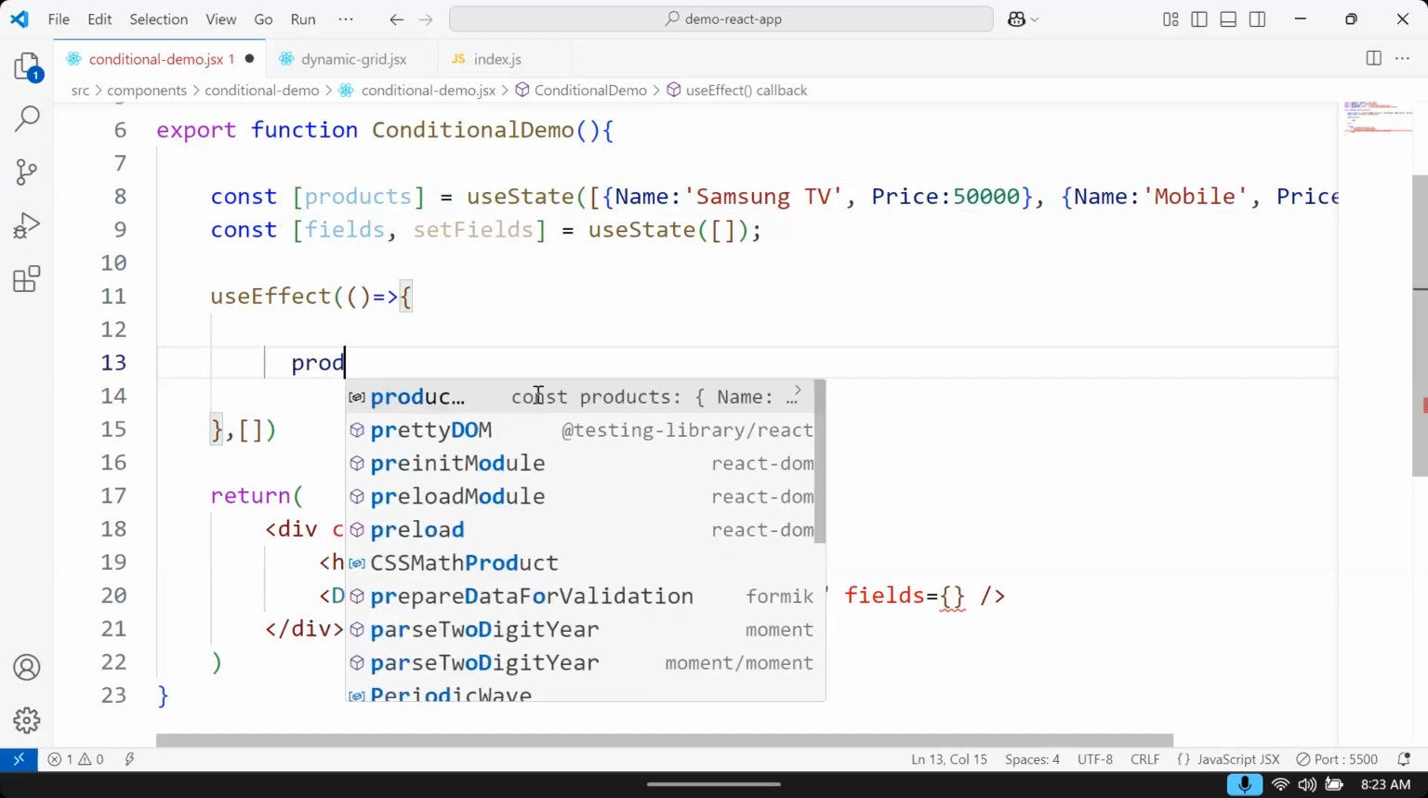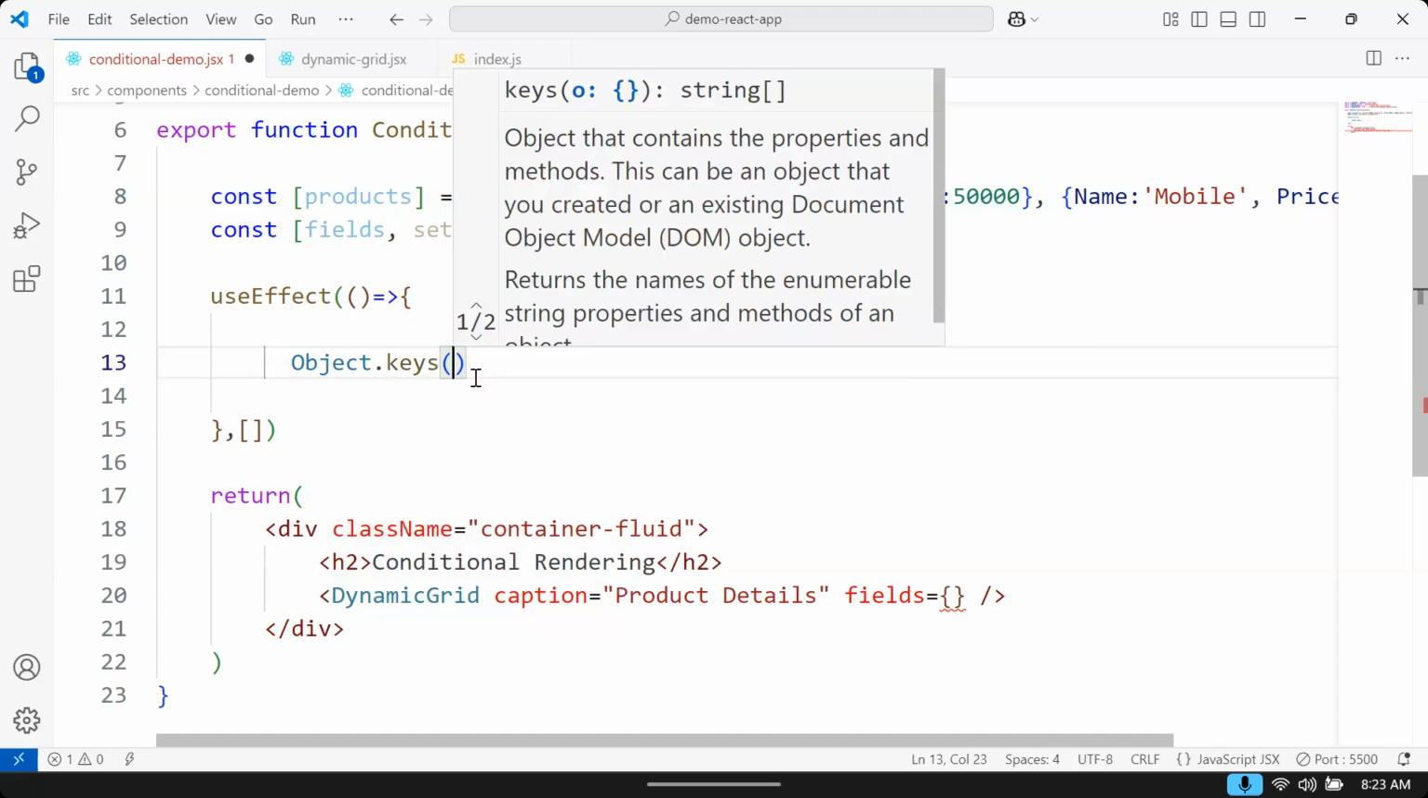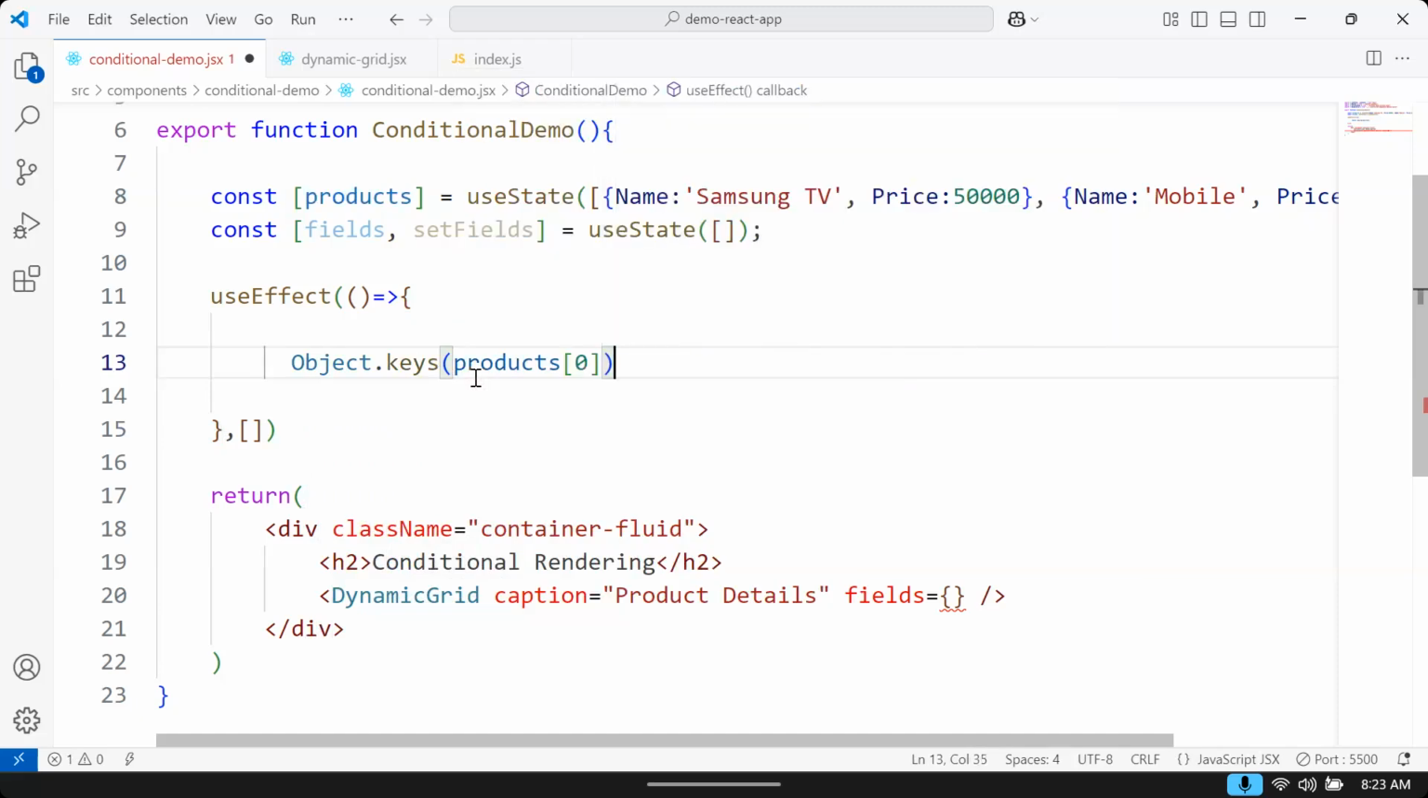Products is an array, right? Products of 0 will bring the first record. How do we read all its keys? By using Object.keys of the first record. It will return all keys of the first record. Now where do we apply all these? We have to put them in setFields.